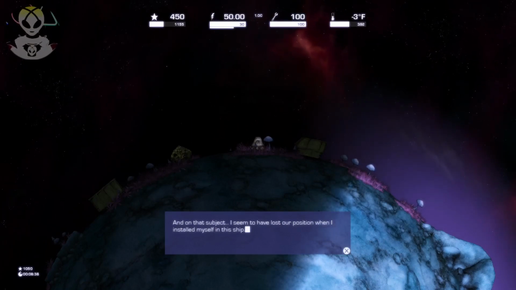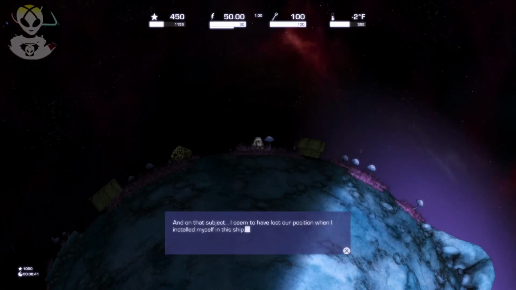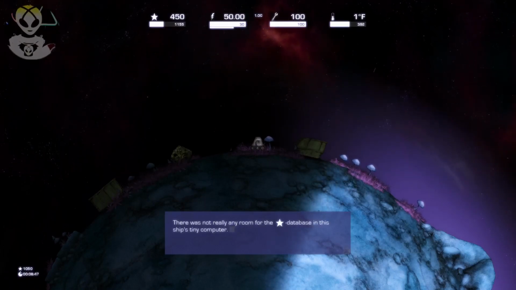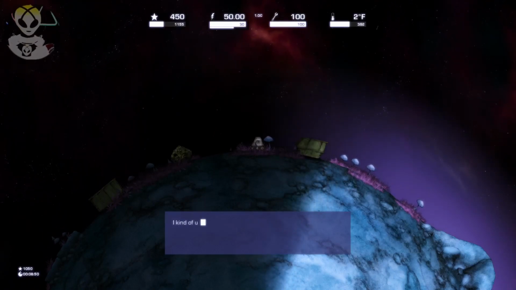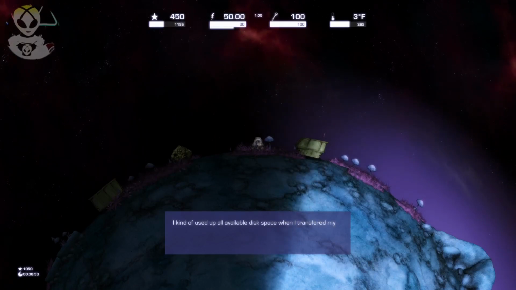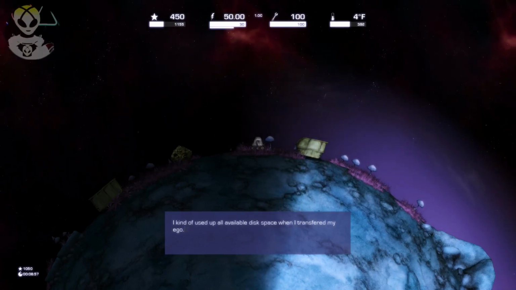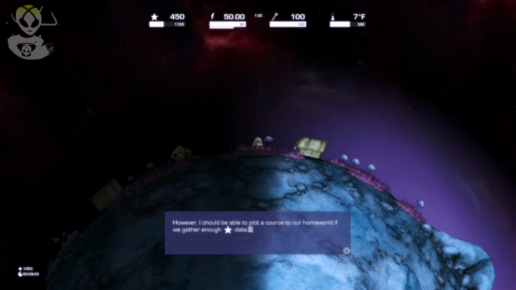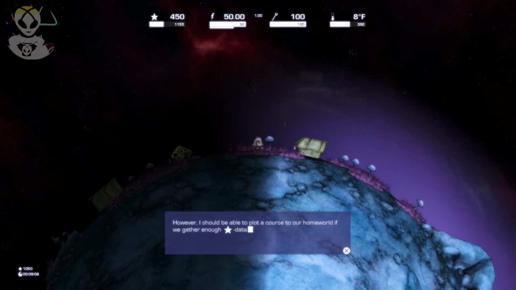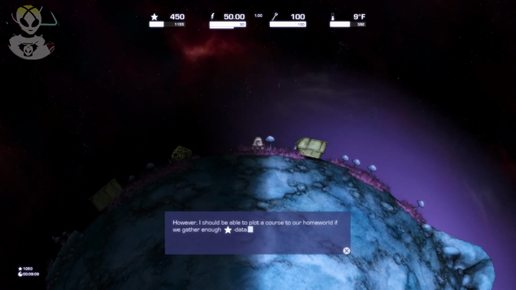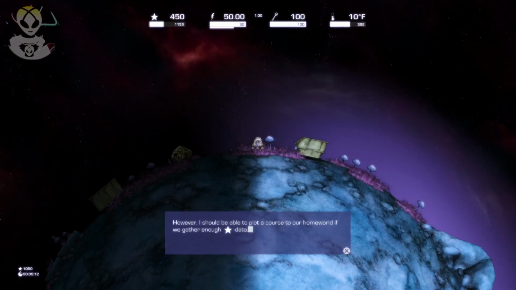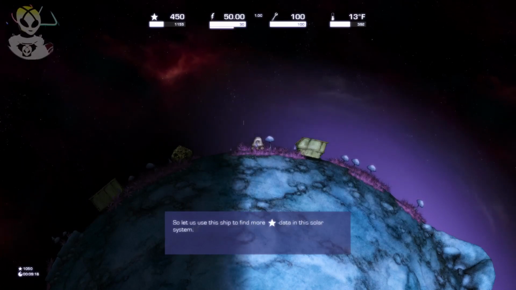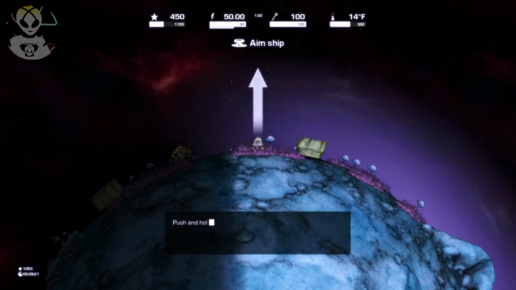And on that subject, I seem to have lost our position when I installed myself in this ship. There was not really any room for the star database in this ship's tiny computer. I kind of used all the available disk space when I transferred my ego. However, I should be able to plot a course to our home world if we gather enough star data. So let us use the ship to find more star data in the solar system.